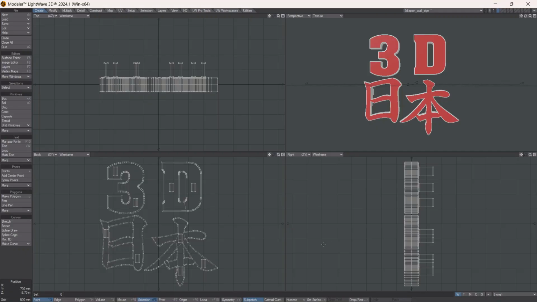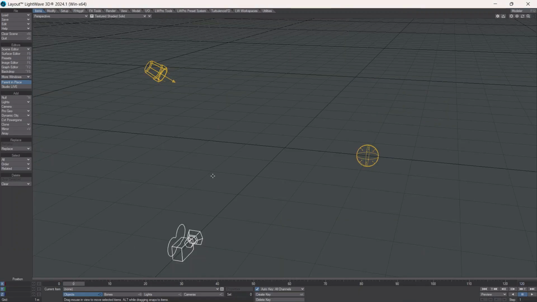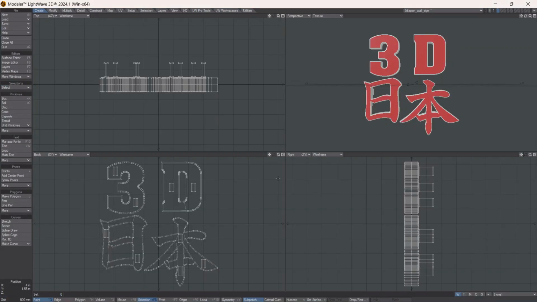Okay, so here's the main Modeler interface. If you weren't aware, LightWave is actually two main programs. Modeler here and Layout here, where you do all your animation, visual effects, all that sort of thing. Let's go back to Modeler, and we'll focus on Modeler for the moment, because that's really where you're going to be starting. You can't animate if you don't have any models.